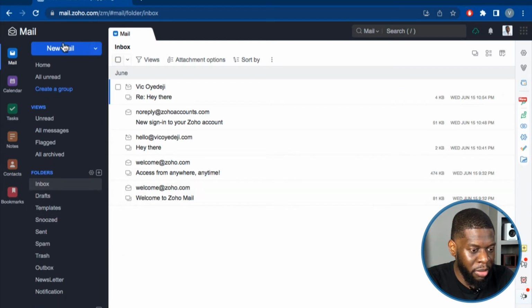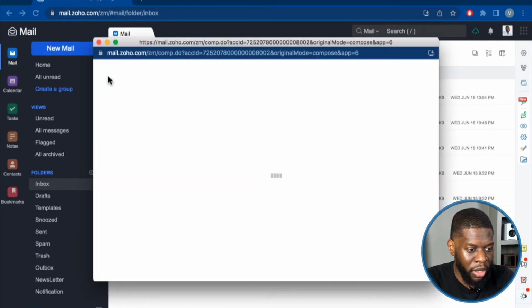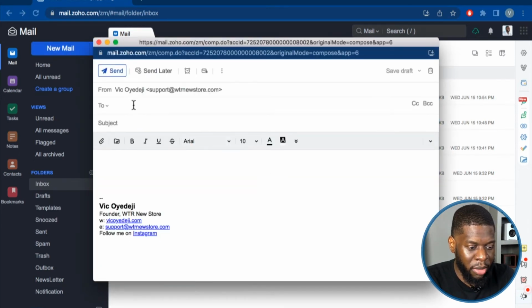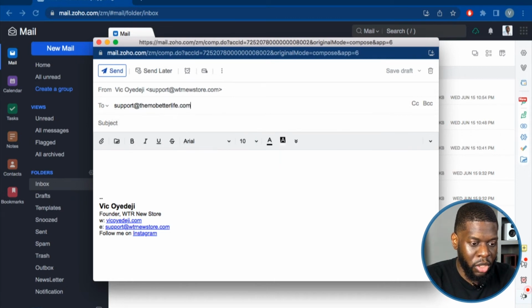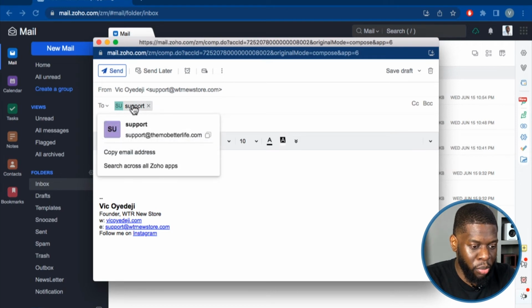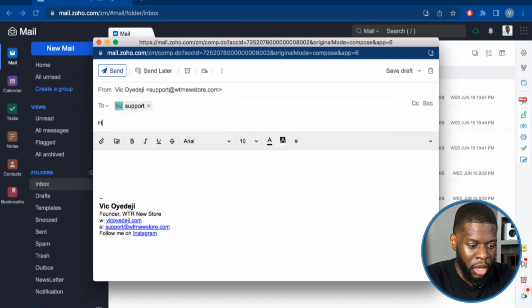If you want to send an email, I don't know if I ever showed how to do this on the previous video, but if you want to send an email, click on new mail, and then you can send an email to anybody you want to. Let me send an email to support@themobettalife, which is my wife's parent place blog. If I click on tab, this goes to support like that. Don't worry about that, that's fine. And then you say your subject. Hey, this is a test. This is a random subject.